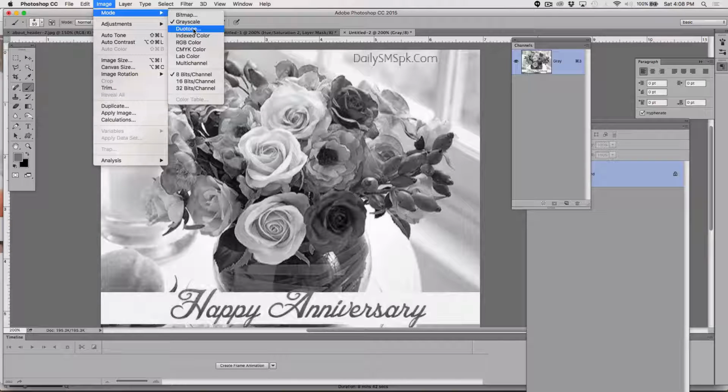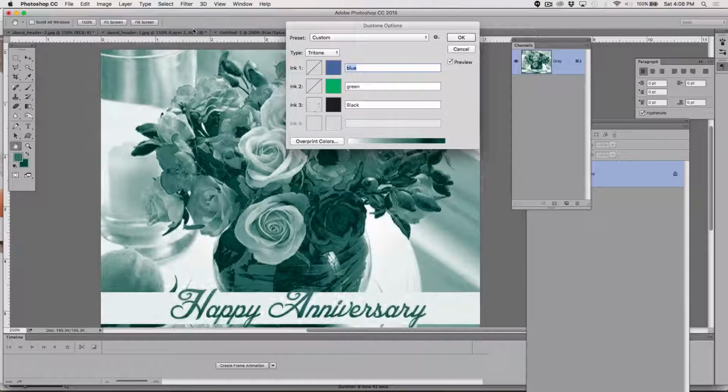In the old days when I started out in graphic design and illustration, duotone meant the mixture of two inks usually to create a more sophisticated look on print jobs where you could only afford black and another color. This duotone works a little differently than that. I'll show you how. I'm going to choose duotone now.